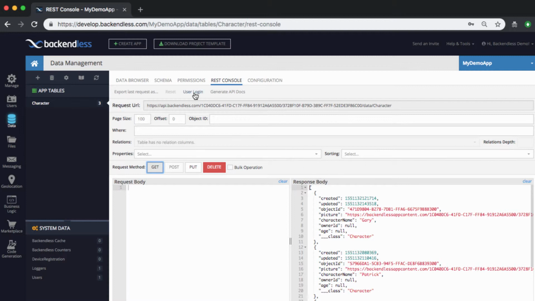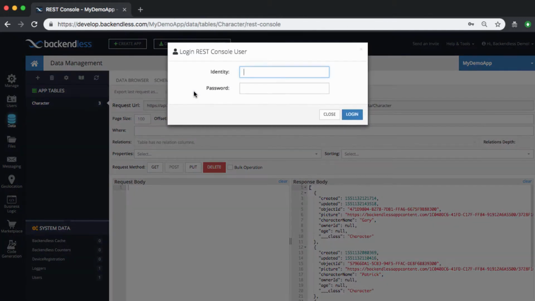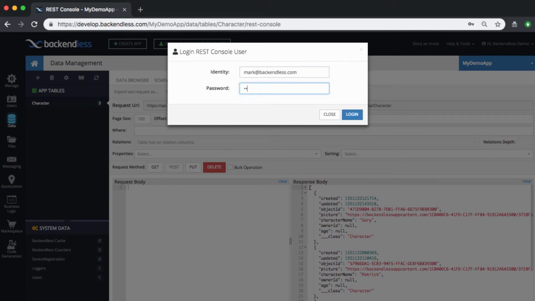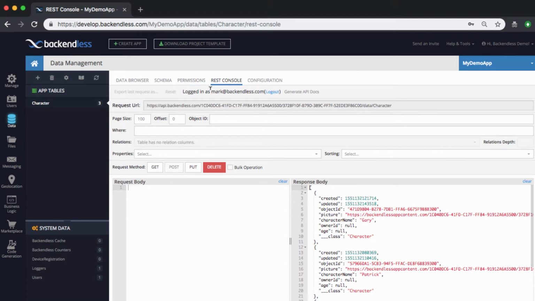So to simulate this user and to start executing APIs as that specific user that I have, I would need to log in. So right now I will log in this account that I created. The console shows me as the logged in user. And if I were to run get, now I can get all this data as this particular user.